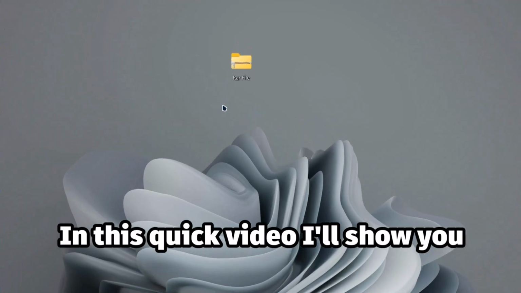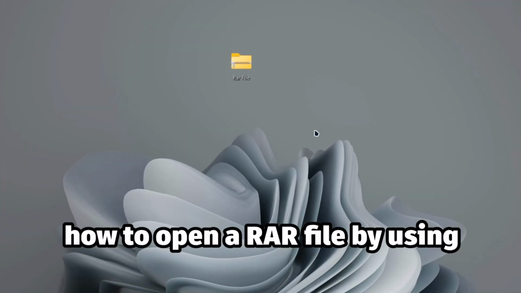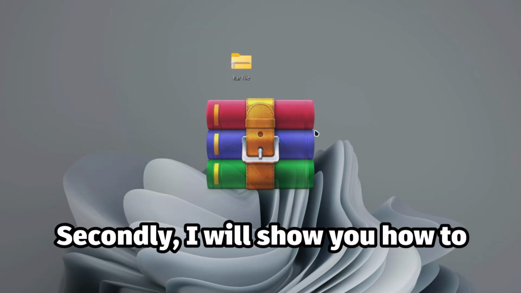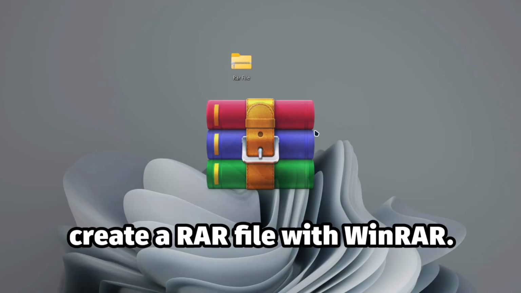In this quick video, I'll show you how to open a RAR file by using WinRAR. Secondly, I will show you how to create a RAR file with WinRAR.